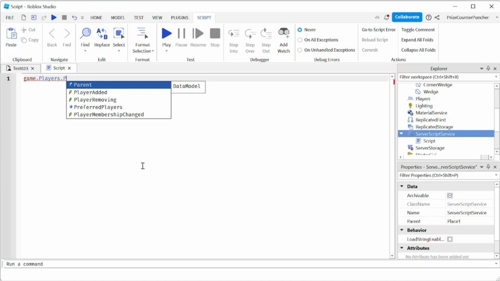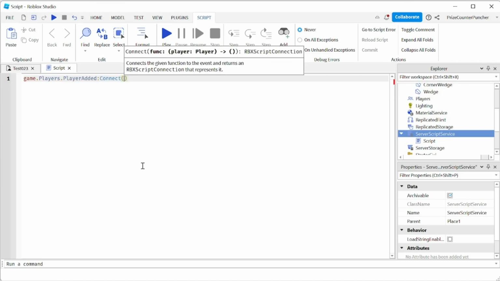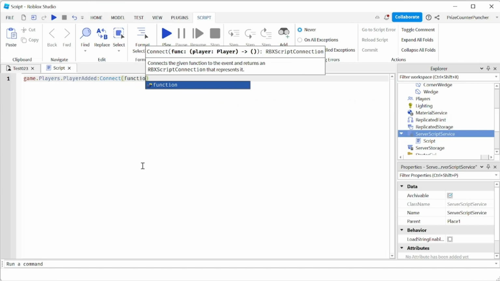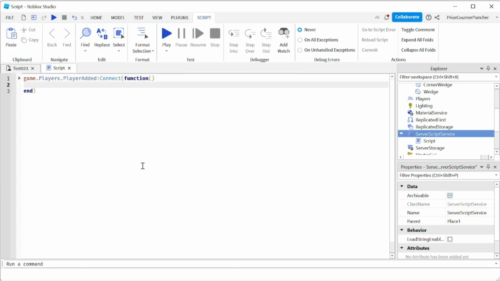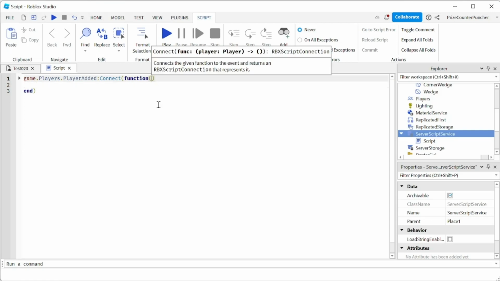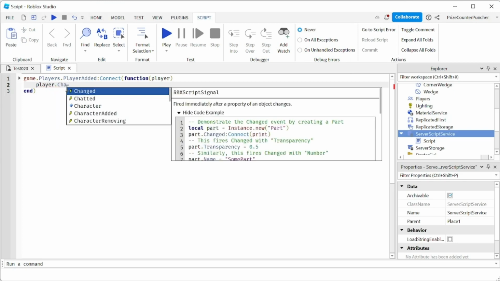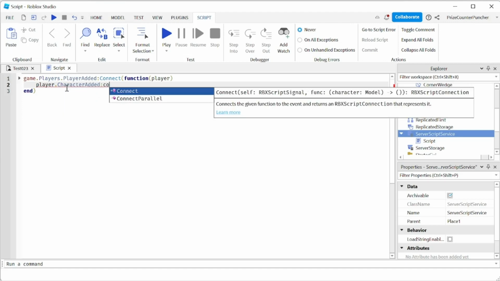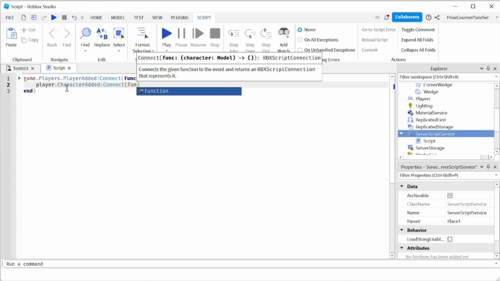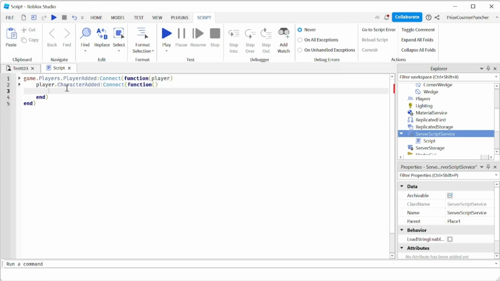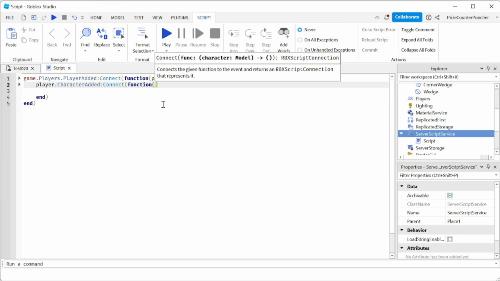Game.Players.PlayerAdded:Connect to a function. And remember, the player is automatically passed in. Next, we're going to use this player that is being passed in to get the character added event. So we're going to say player.CharacterAdded:Connect to a function. And in this case, the character is automatically passed in.